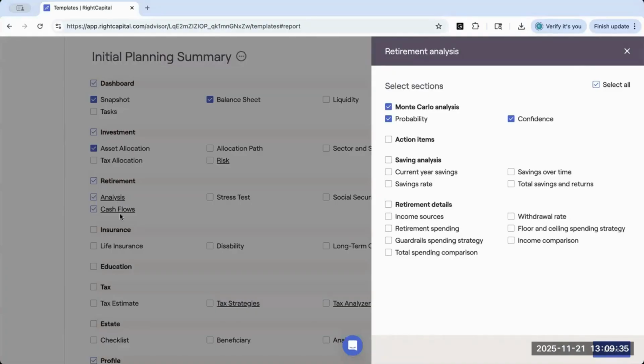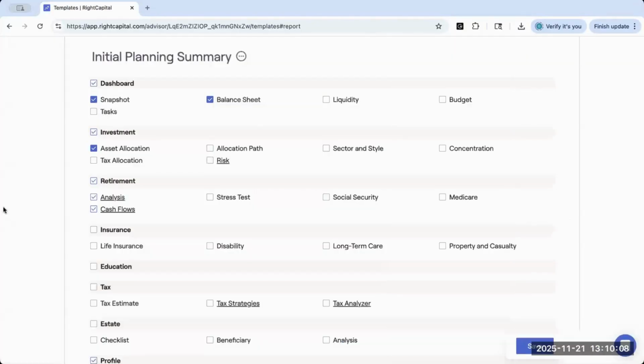The retirement analysis, cash flows, and tax strategies specifically have a lot of visuals and a lot of tabs making up the sub-tabs for those modules. So it can be notorious that a lot of pages are generated in the report by just clicking the overall module. So we give you a little bit of control here on selecting which specific visuals you might want to include in the report so we're not overwhelming our clients. In this case, since this is a more high-level initial planning summary, I've just included the probability of success in the confidence tab, but you can always come in here and customize this as well.